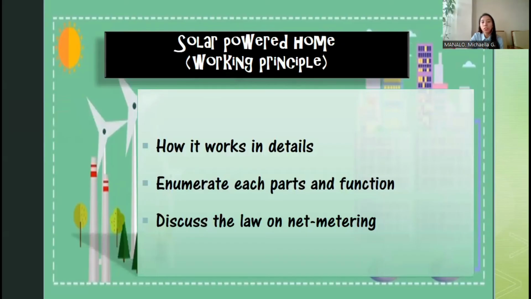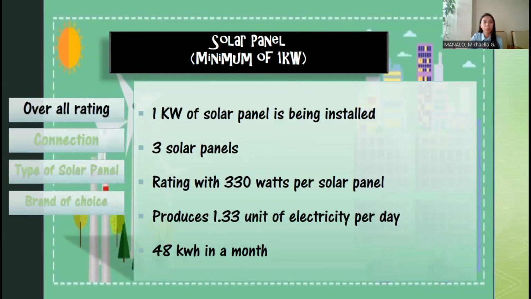So now let's proceed to the second part of our discussion for this video. So we have the solar-powered home, its working principle, how it works in detail, enumerate each part and function, and discuss the law on net metering. So let's proceed. So we have the solar panel, minimum of 1 kilowatt.